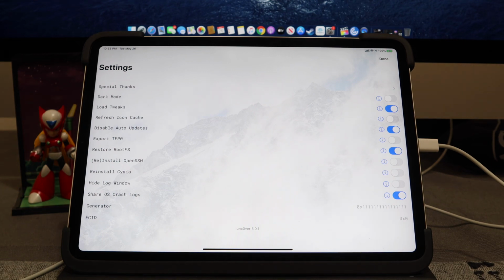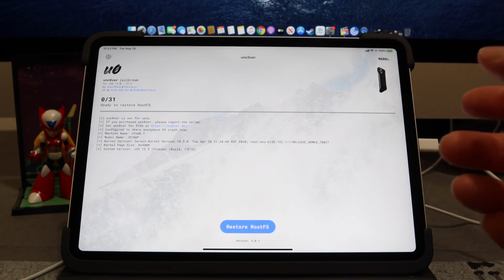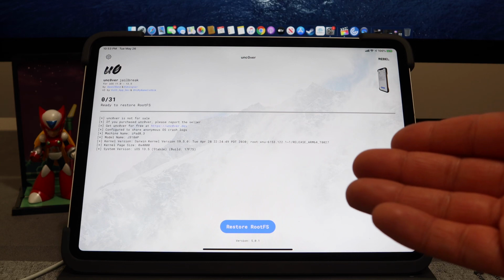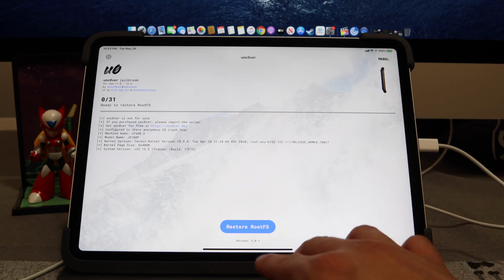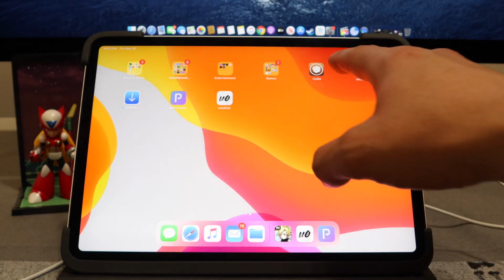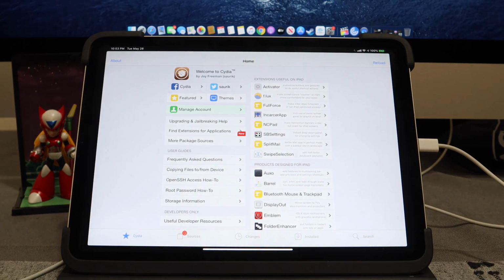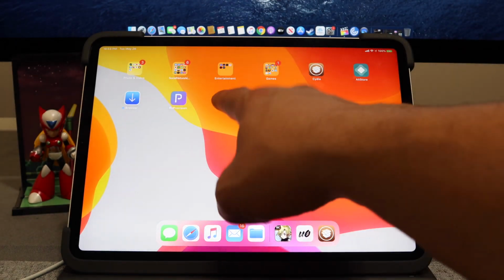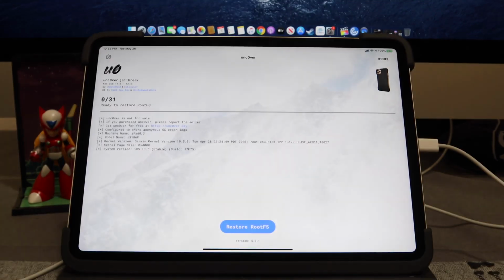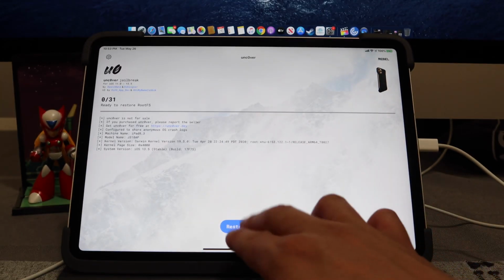With that, we will be able to get back into our normal state, and you won't have to worry about having a jailbreak anymore. It will remove itself from you, and it will also remove Cydia too. So instead of the jailbreak button, it automatically says restore root FS. Currently, I do want to show you guys that I am jailbroken with Cydia, currently working on my iPad Pro. Let's swipe up, go back to Uncover, and we're still going to restore the root FS. Let's hit that button right there.